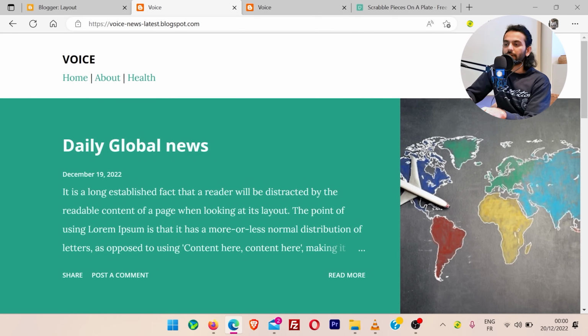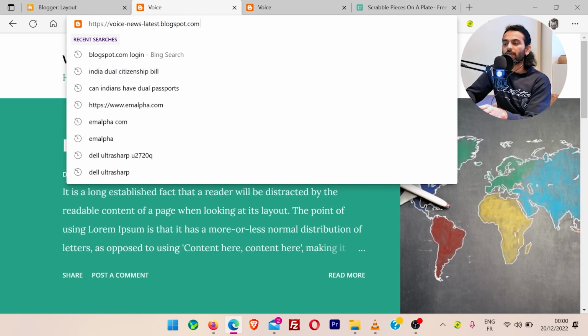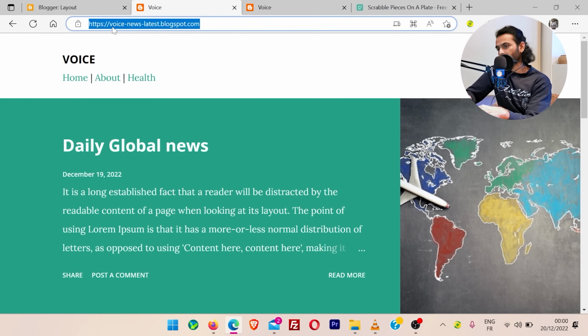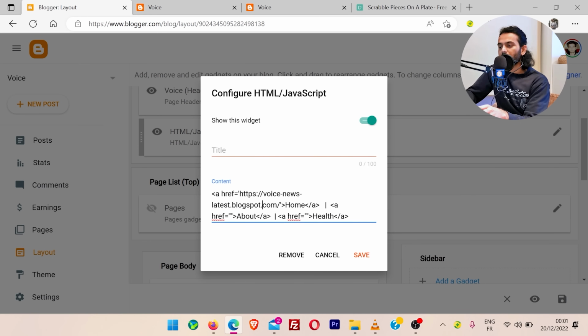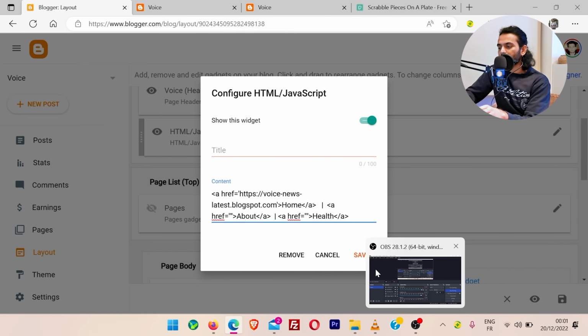So what we need to do to get the link for home, this is really clear. For home, so this is a home link. We just copy this here. We'll go back to layout. We click on edit, and here we will add this link, and then click save.